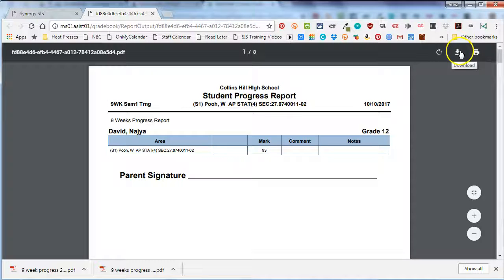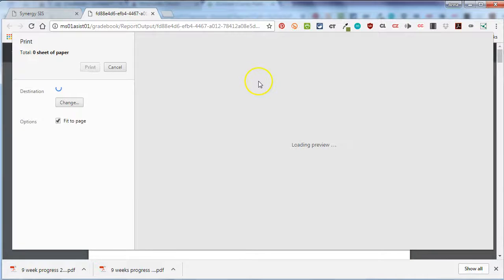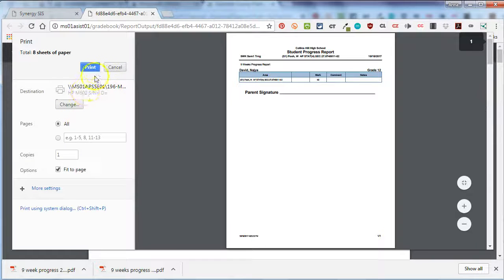All right, so once you have downloaded, the next thing you're going to do is print, and you're going to go ahead and print it on your classroom printer. And of course you'll click print there and then hand those out to your students.